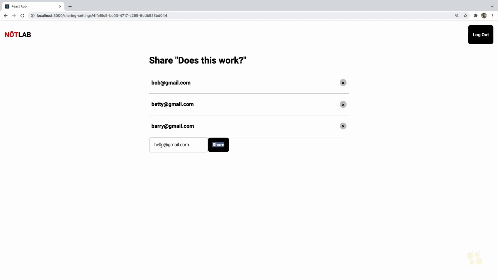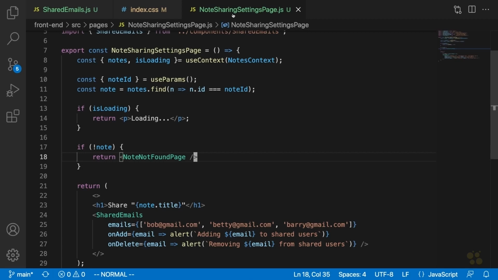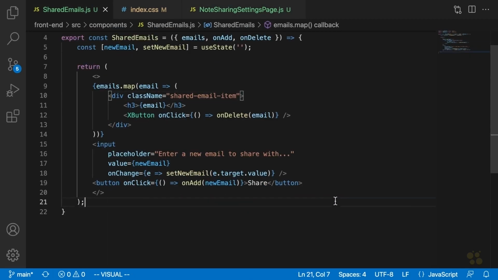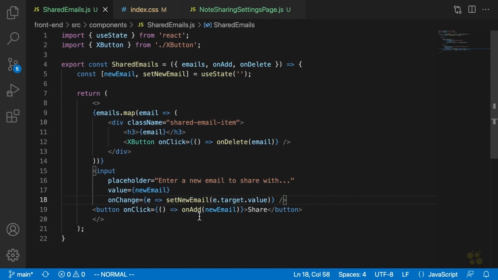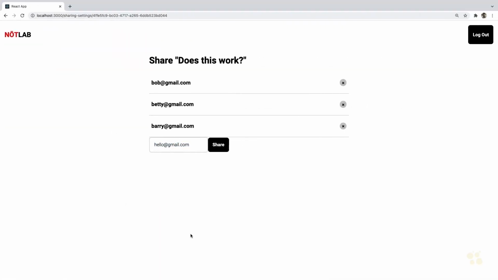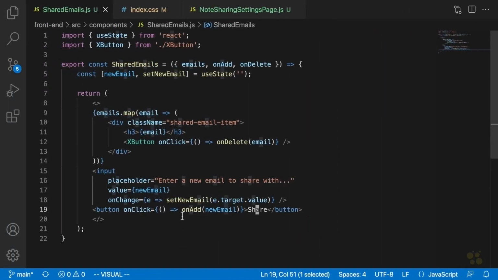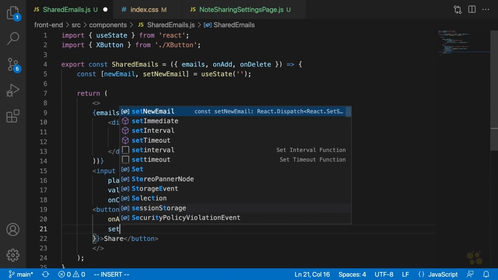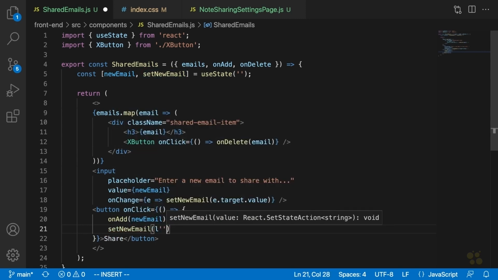The next thing we're going to work on is this form here, and that's going to be pretty straightforward. So let's open up our note sharing settings page again. Oh, our shared emails component, actually. And one other thing that we're going to want to do is clear the input when the user clicks on share, right? We don't want this hello@gmail thing or whatever the user enters there to hang around after they've already clicked on share. So to do that, we're just going to say button, and then after we've called onAdd with newEmail, we're going to say setNewEmail to an empty string.